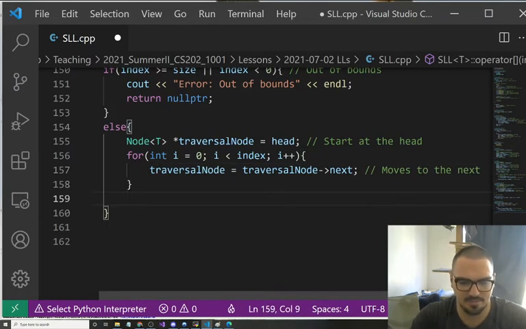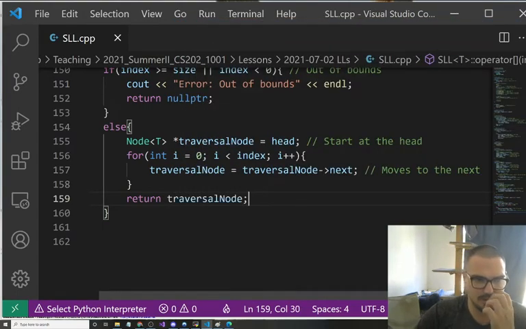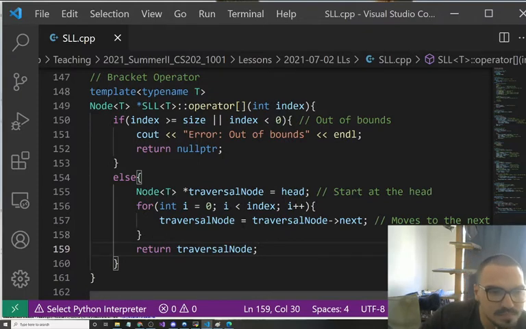And then guess what? I'm going to return the traversal node here. Should work. And that's it. So are there any questions about that?